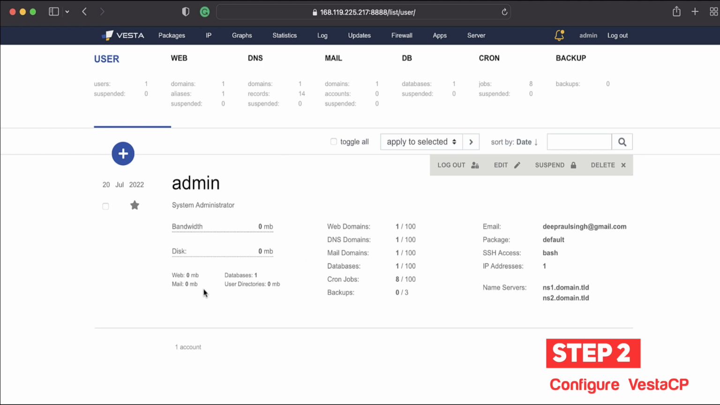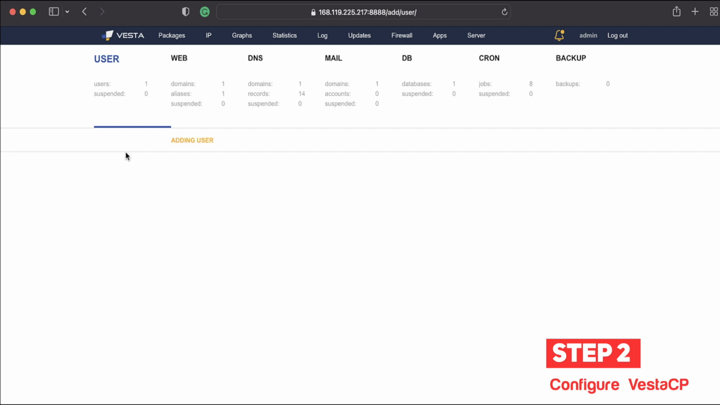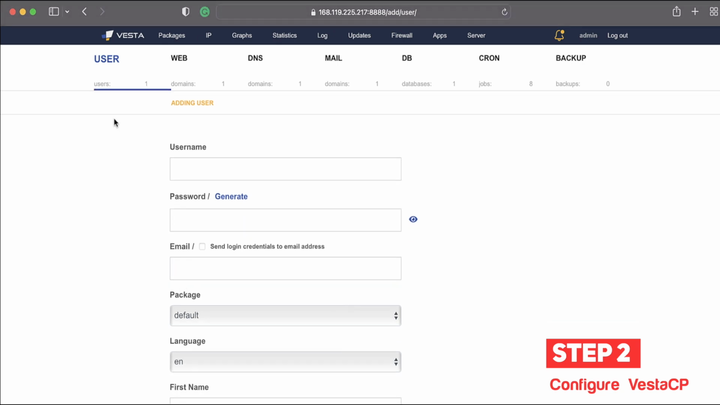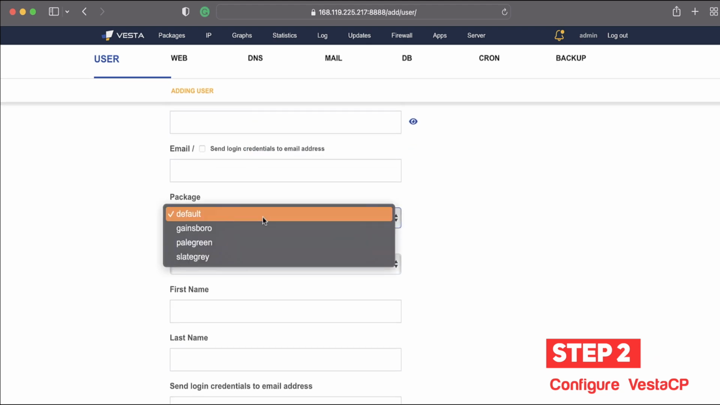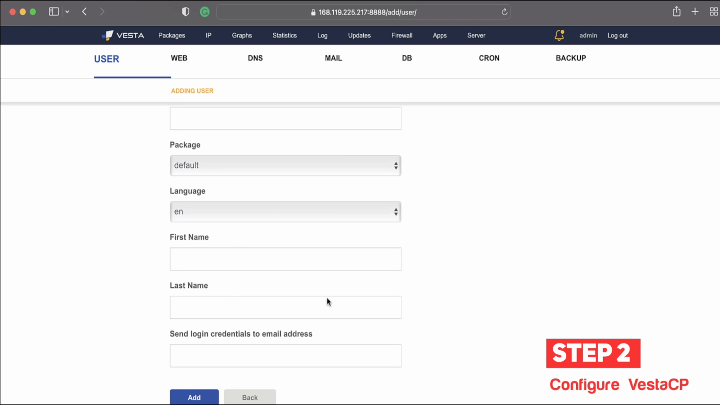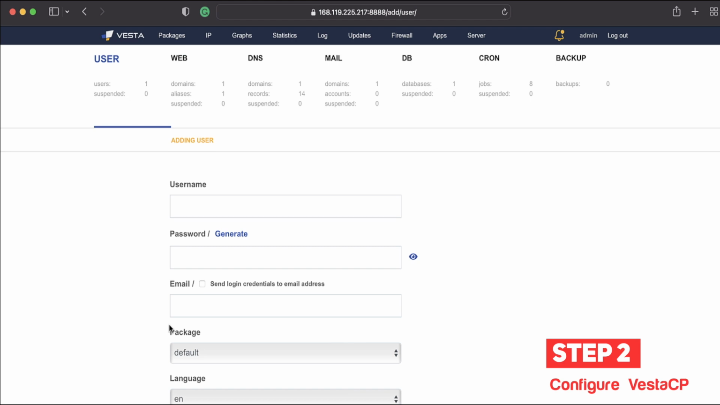This is the, you can say, account or a user created, and if you want to create another user, you can easily create it by clicking on add user, such that if you have a developer or some system administrator, then you can easily add a user with username, password, and email them all the details you want. You can also give the package here, and give the language English, and send login credentials to the email address. So you can easily add a user to your server control panel.